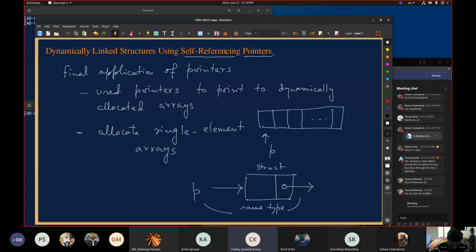Okay, but this is the basic building block of what is called dynamically linked structures. As an application, sir, there will be a pointer within that structure which will point to another structure of the same type. Yeah, of the same type. That will be a self-referencing pointer, but there will be a head pointer, which points to the first structure. Yeah. So you need some kind of head pointer, root pointer, or, I would say, master reference.